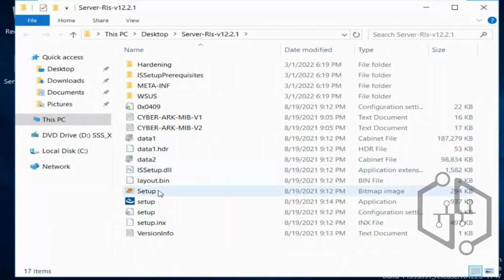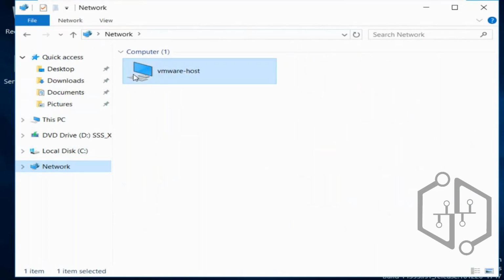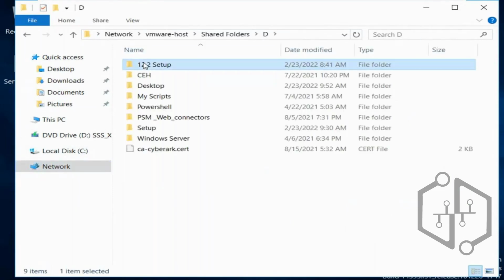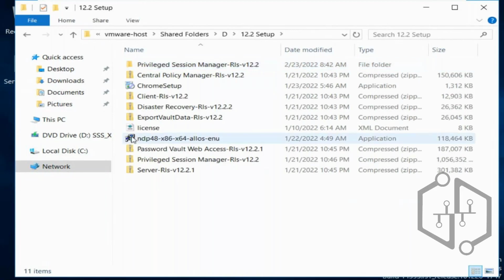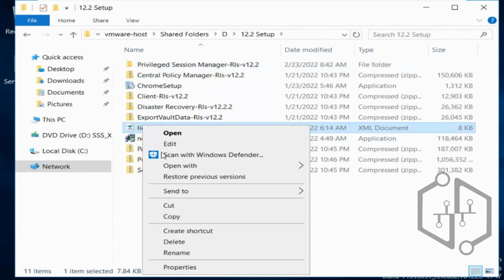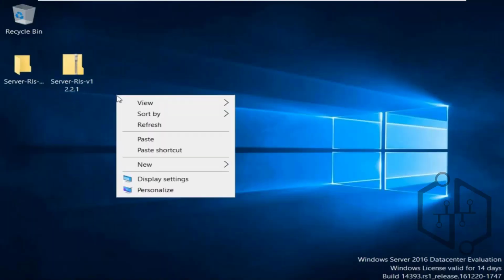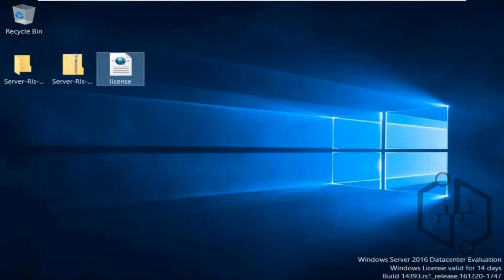So this is a setup for our vault. And we require the license file as well. So let us navigate to that drive once again. The license is something which basically allows us to decide how many components we can install, and how many users we can accommodate. I will explain that later, but this is important. So I'll just copy the license as well.